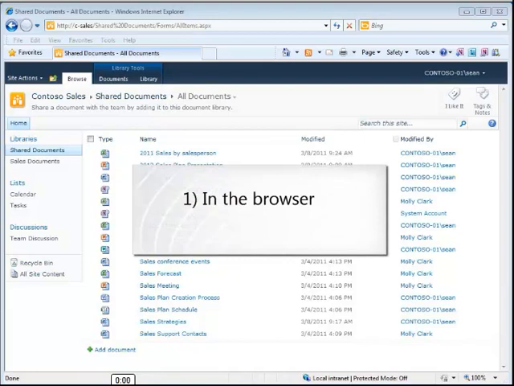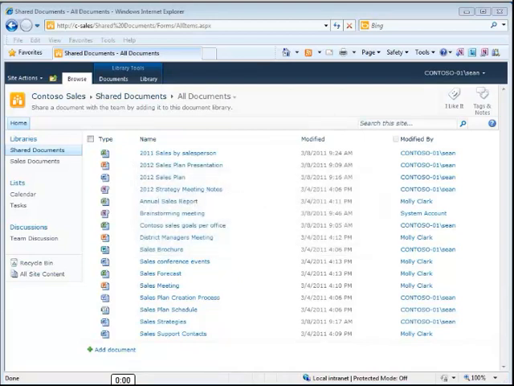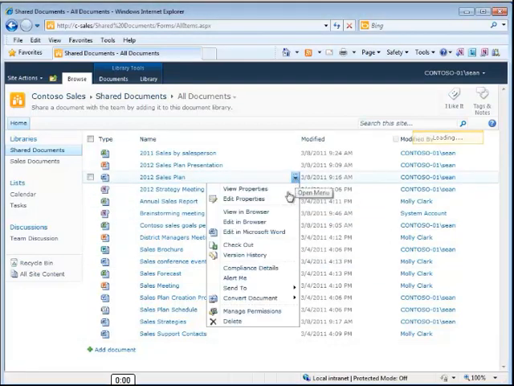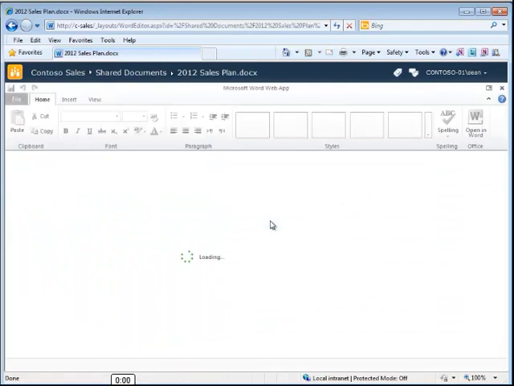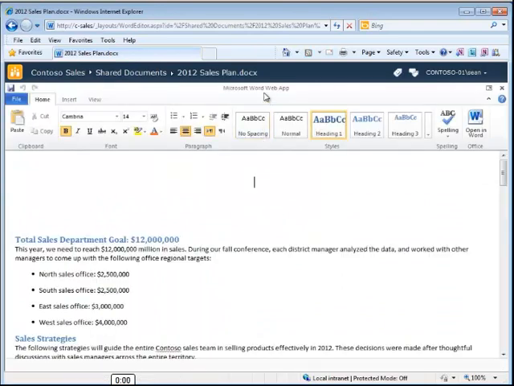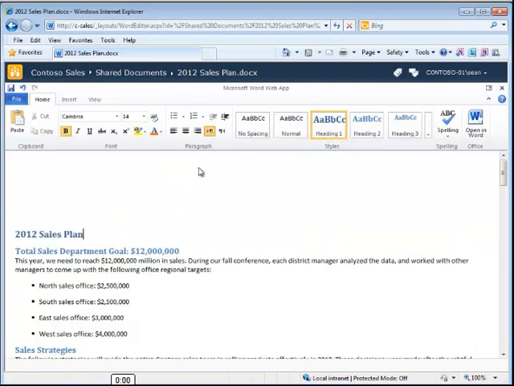You edit in the browser when you need to make quick, relatively light changes to a file. So for example, I'm going to take this Word document here, click this arrow, and then click Edit in Browser. The Word web app opens the file, and let's make some changes here. Let's call this the 2012 Sales Plan. We'll give it a heading 1, and we'll underline it for some more emphasis.